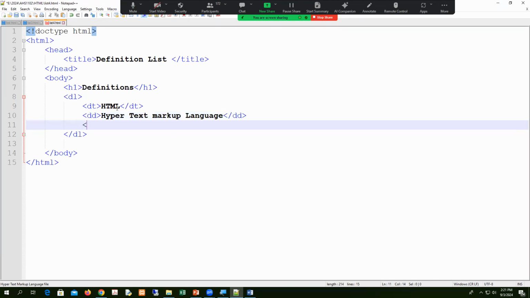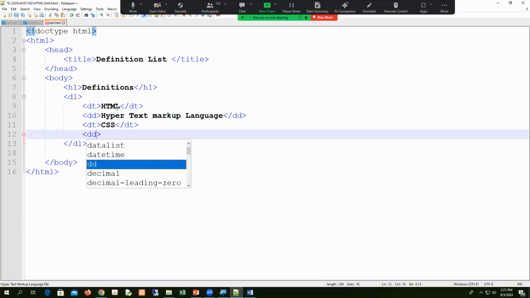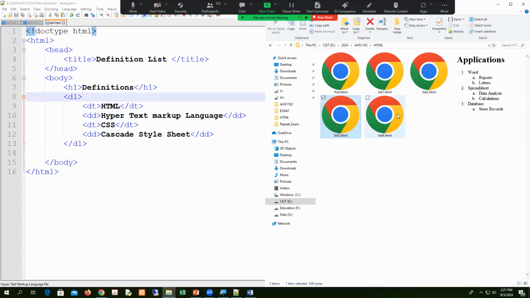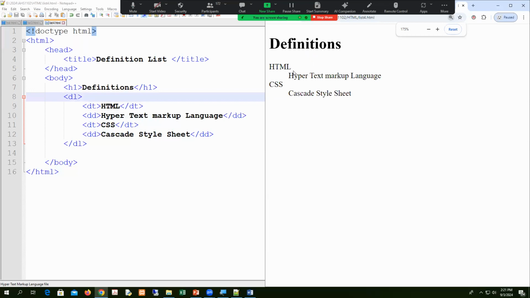Then we can have another definition term, say CSS, right? Here we can have the data definition, say cascade style sheet. And here we can close it, data definition, right? So this is the fourth one, right? You can have HTML definition, CSS definition, right? So likewise, we can have definitions, right?